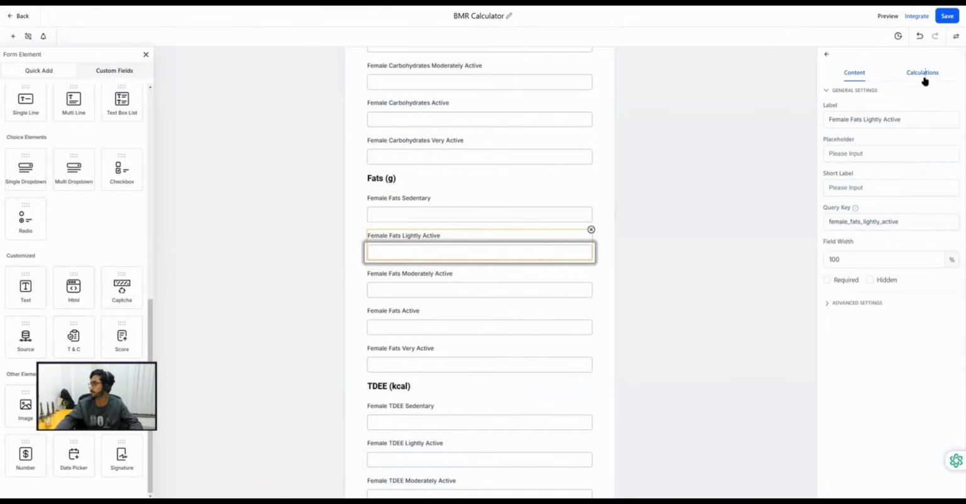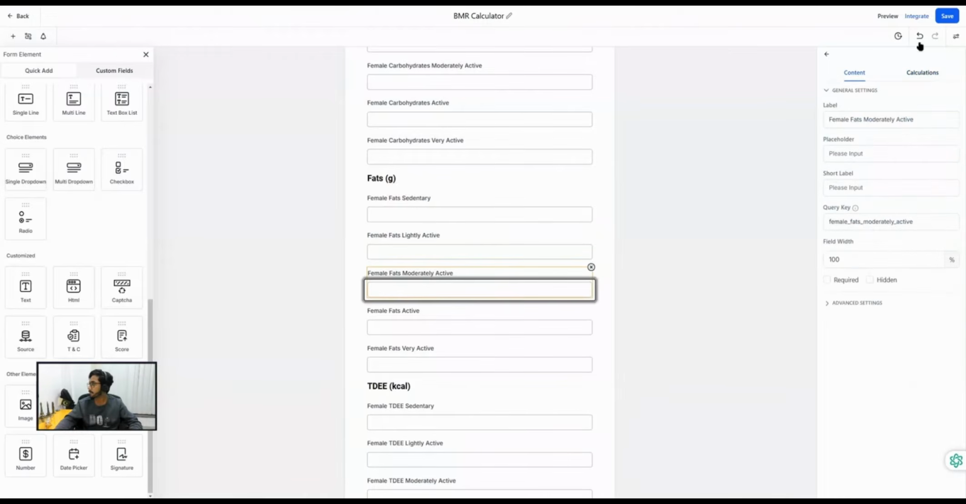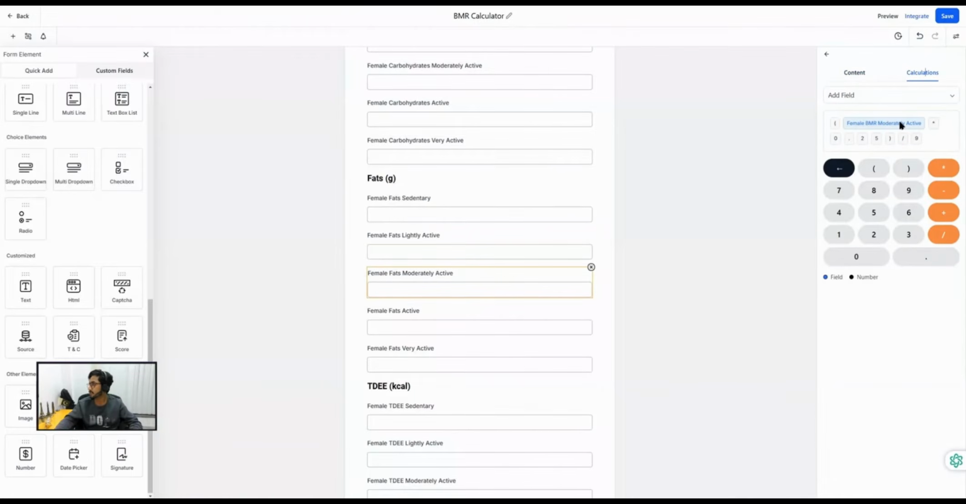And the same thing here, multiply 0.25 divided by 9, but this time it's lightly active because we are getting the fats for lightly active activity level. And then for this one, it's same. The only thing that has changed is this field. Multiply 0.25 and divided by 9.